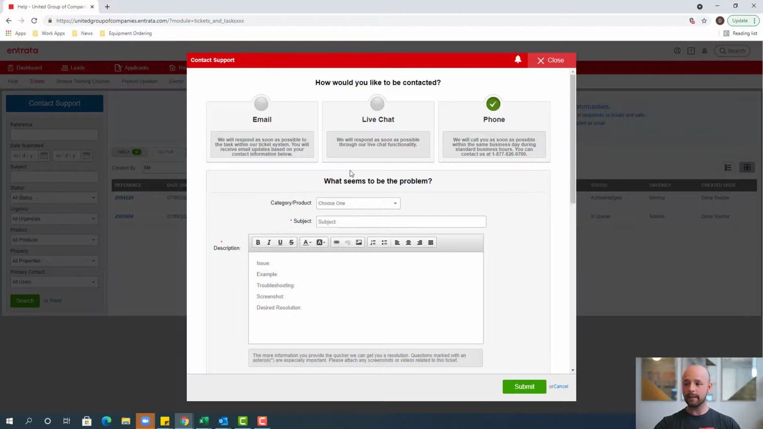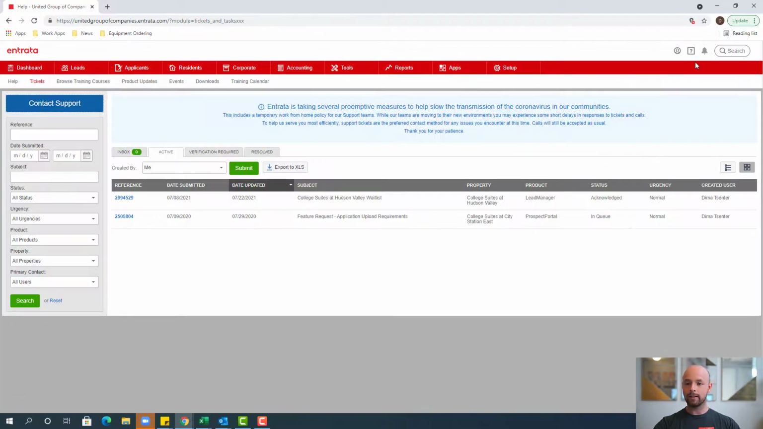So these are the 3 options here: live chat, email, phone. Again, that's located here under the square question mark tickets. And it's a really fantastic resource to get some live additional help in the system, or help walking through a function or reports. Again, whatever the case may be, Entrata support is fantastic and is a great resource that should be utilized. And that wraps up this week's video.